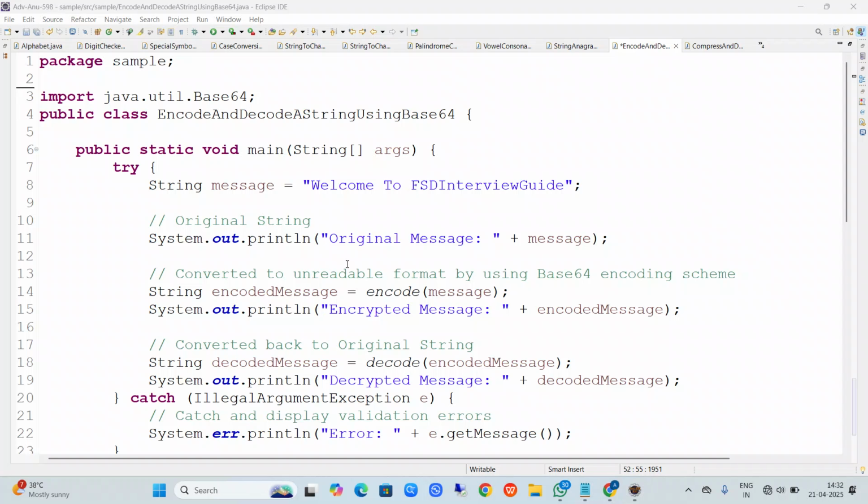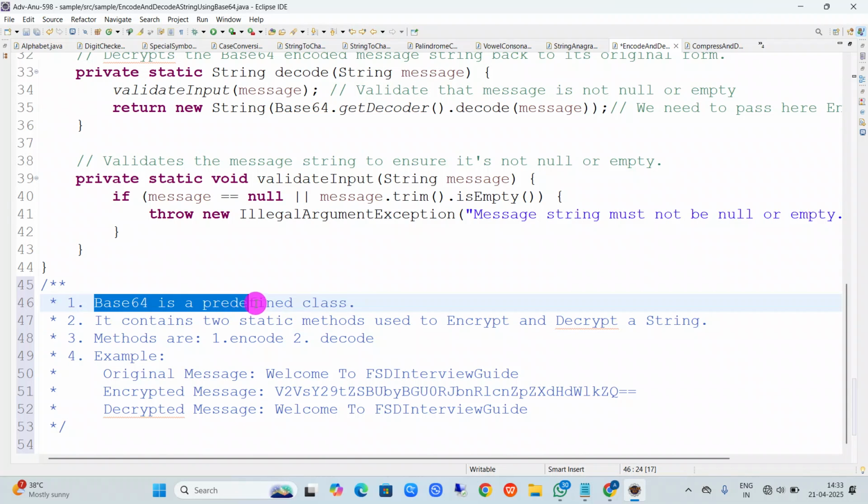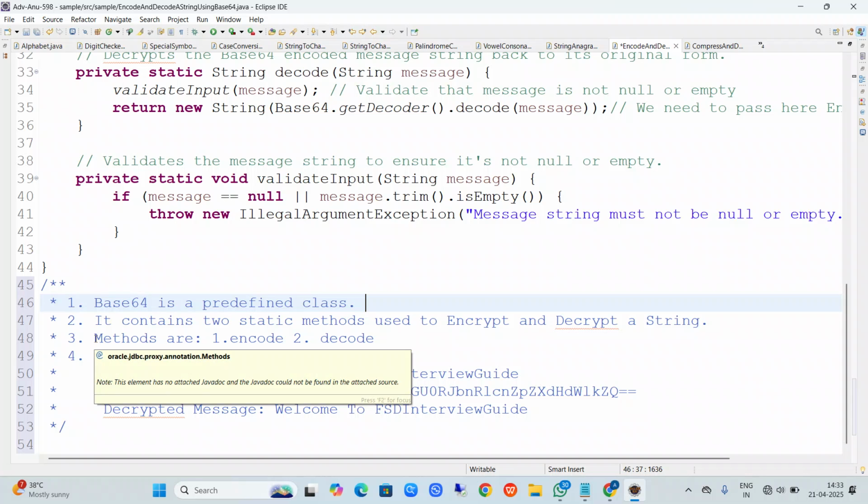In today's video, we will learn an important program, that is Base64. First, I will let you know what Base64 is. Base64 is a predefined class, and it contains two static methods, and it is used to encrypt and decrypt a string. So in this example, we will learn to encrypt and decrypt a string.